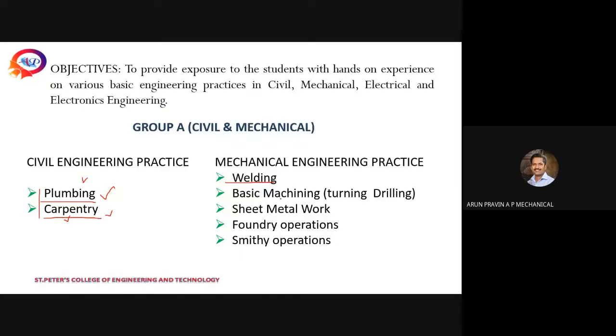Welding, then basic machines like turning and drilling, then sheet metal works, foundry works, smithy works. So these are the things you are going to study in this lab, in Group A part. First you will see carpentry.